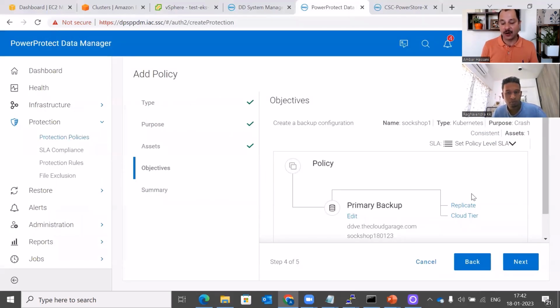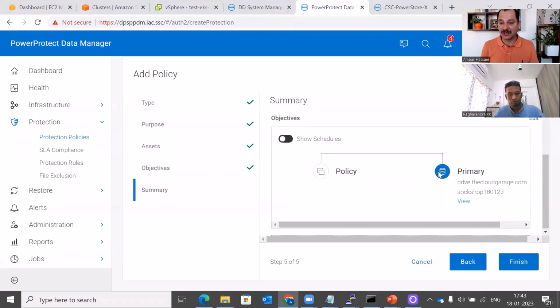Okay. Now, there are some other elements that we can do in terms of replicating the backup itself, in case your primary backup storage unit is lost and all that. At the same time, you can do cloud tiering in terms of archiving the backups and things like that for long-term use. We'll leave this as is for now. So our backup target is defined, and then we will move ahead with the policy creation. This is just a nice summary of the policy.